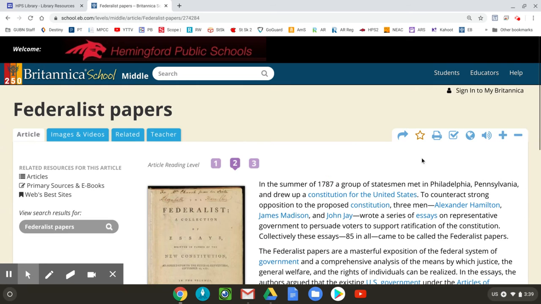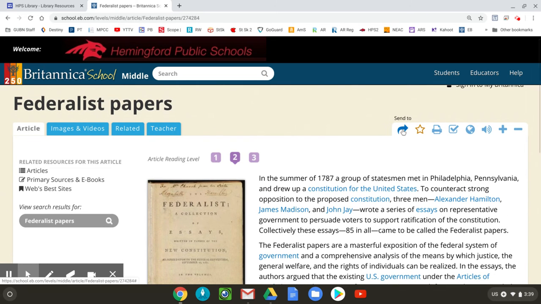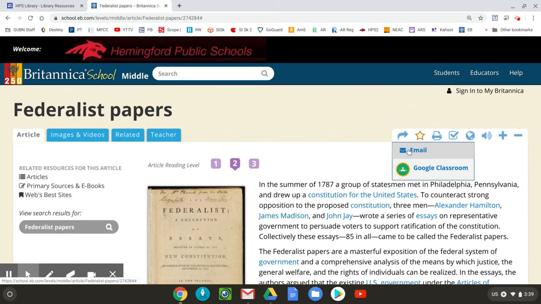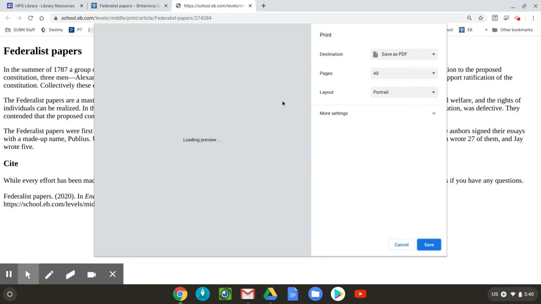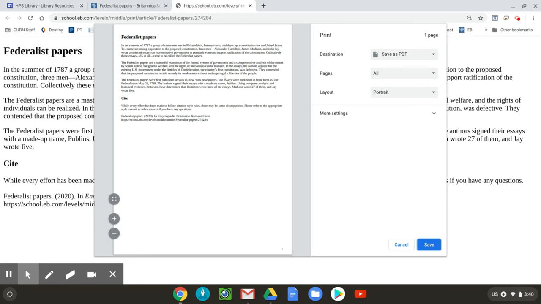So going back to the middle school level, send to, if you click on that, you can email it to yourself. If you click favorite, since this is a school-wide account, it would favorite for the entire school, so I don't know that that's necessarily the best option in terms of saving this. If you click print, it will give you the printable version without all the images, as well as the citation, and you can print that off.